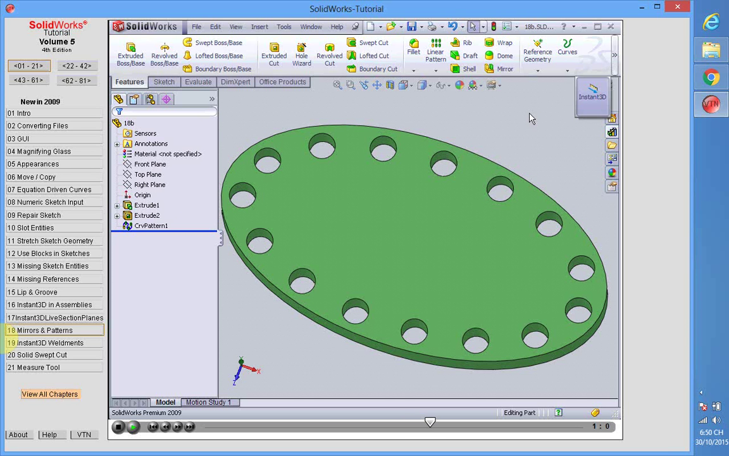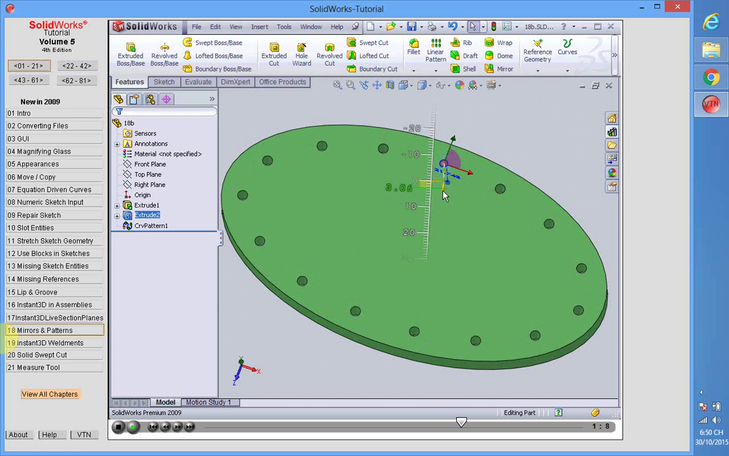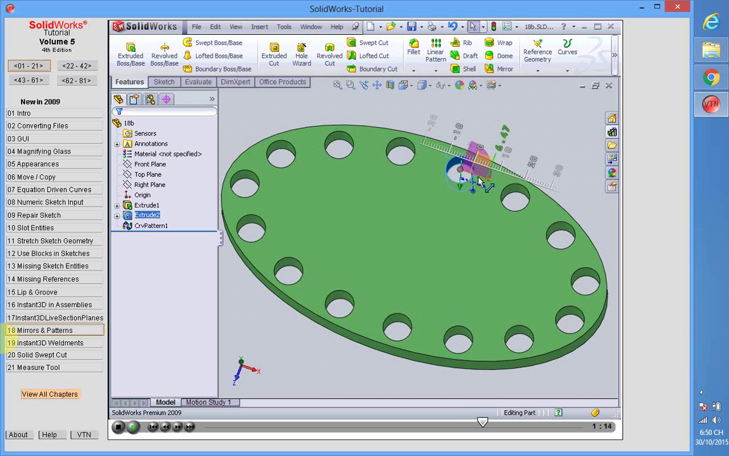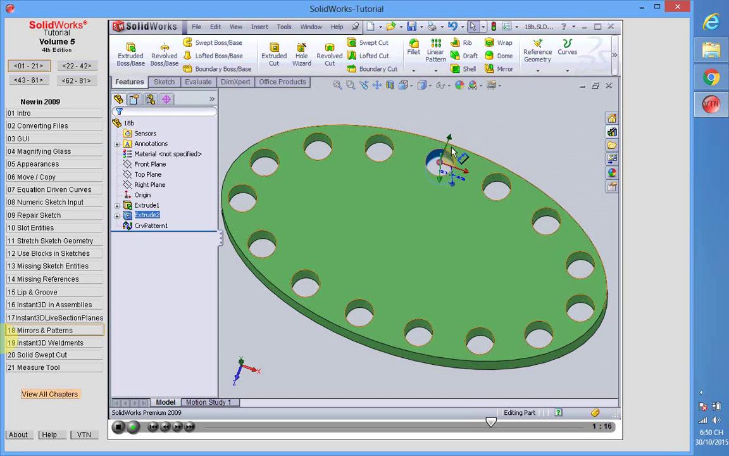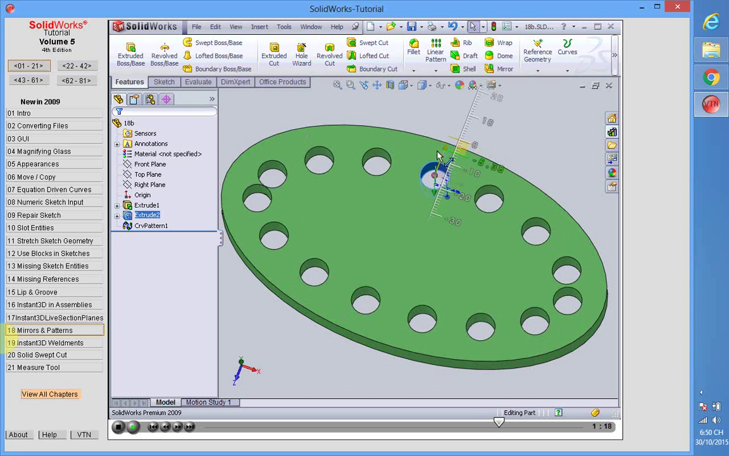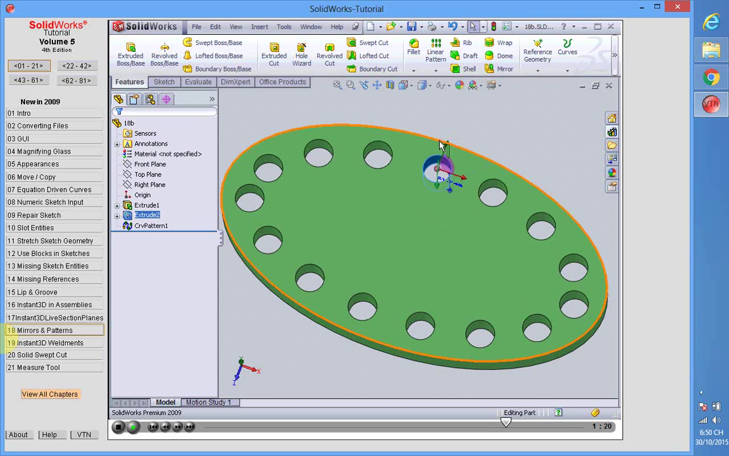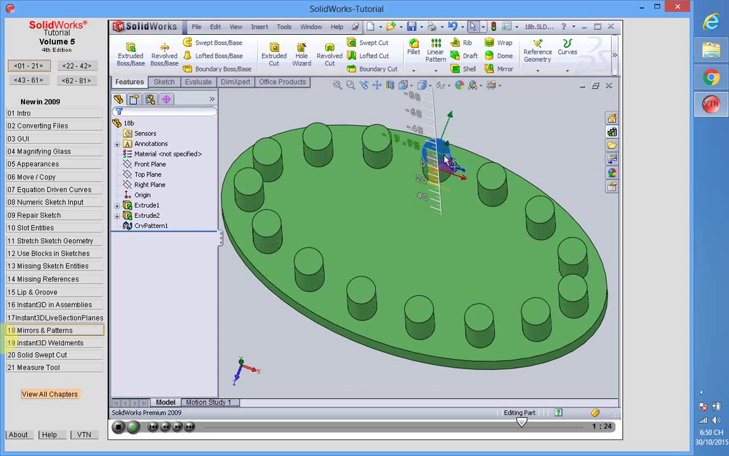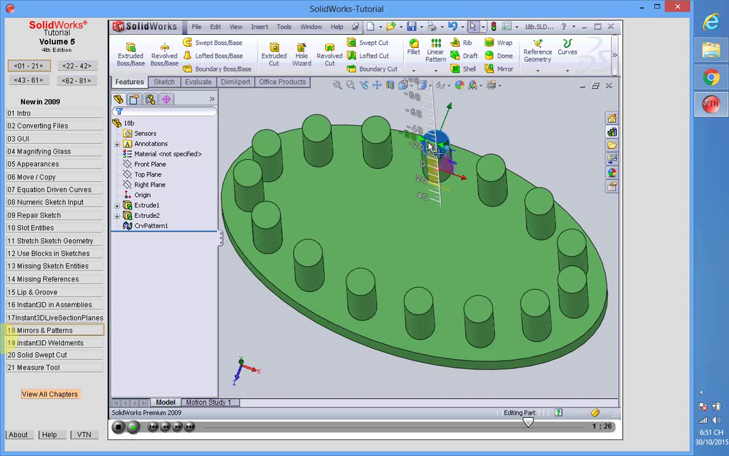Once again, be sure Instant 3D is active. Now I simply select the extrude and then manipulate the triad. Pattern 1 appears changed as well. Lastly here, let's say we want to replace the extruded cut with, for example, an extruded boss. Straightforward.